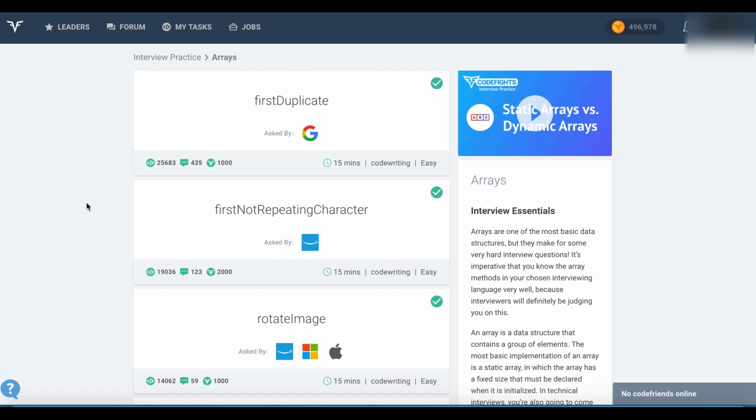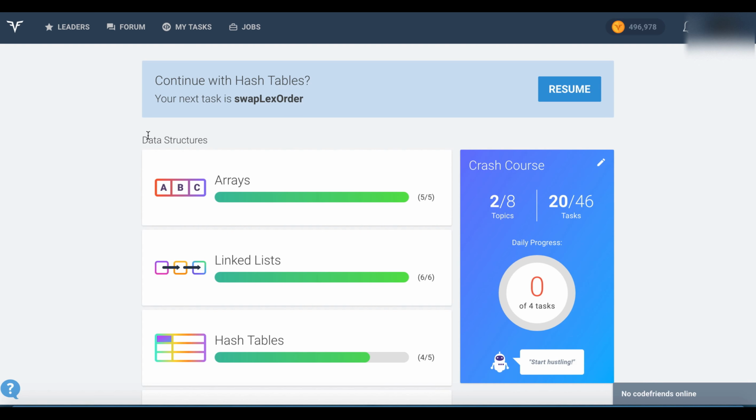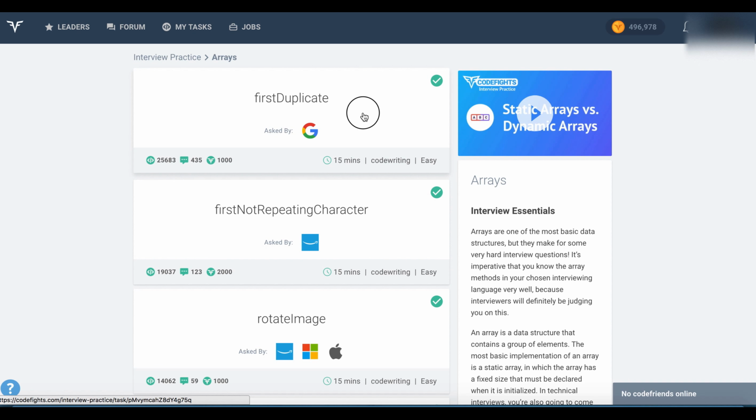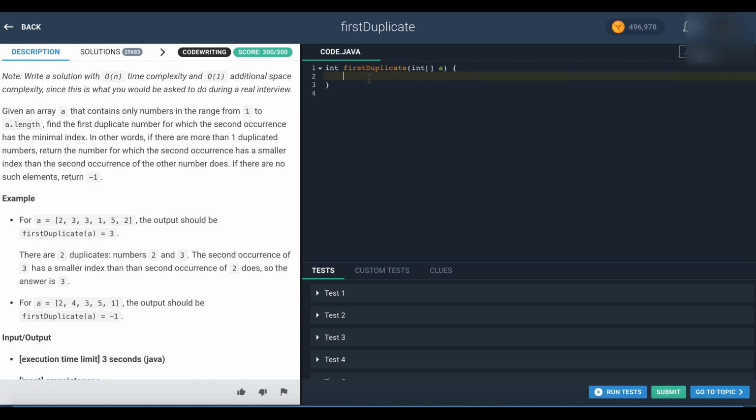So today what we'll do is we'll do the same interview practice and we'll start with the very first one. That's arrays. Let's see. Arrays. Then we'll do the first duplicate. I've finished it, but I just removed my code just so you know how to do it. Okay, so now let's do it.